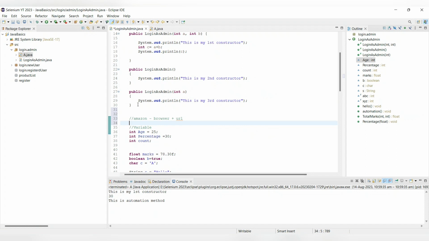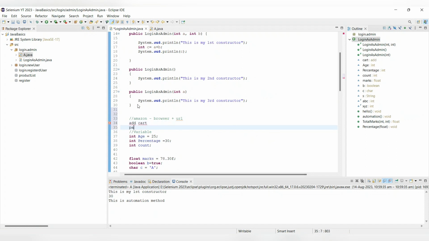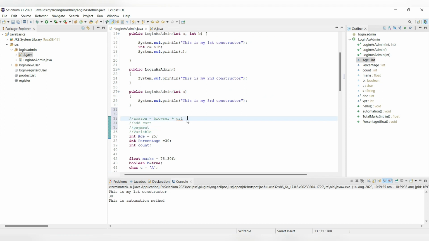So how to do that? Suppose I'm doing add to cart, or the payment step. I'm checking all those functionalities on Amazon. I will first need to do the browser plus URL, and I need to log in to that application. Only then can I do the add to cart and the payment steps. So in that case, suppose this is my test case number 01 and this is my test case number 02.